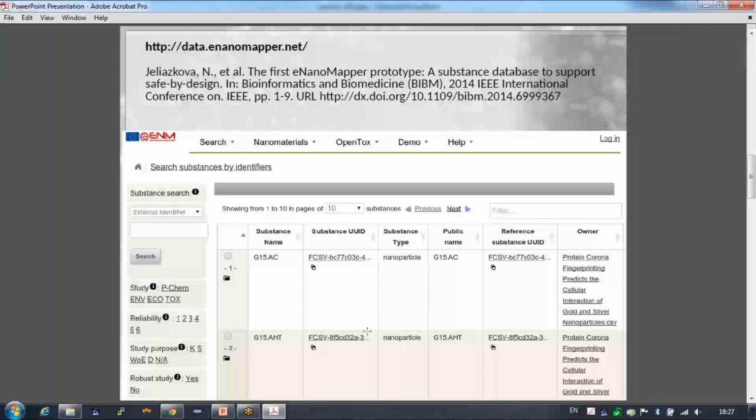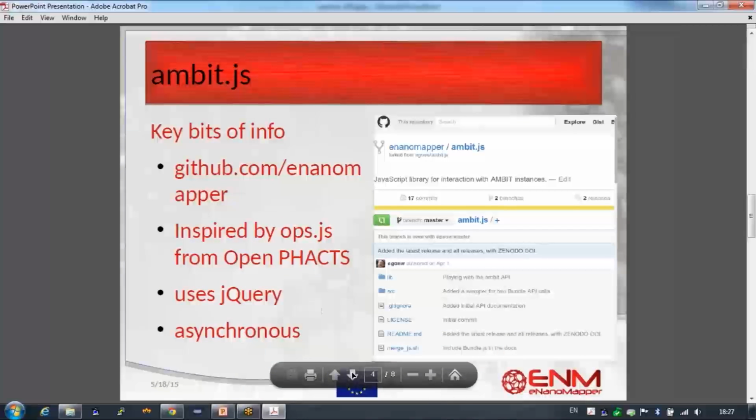But this is the database. Nina just showed it, and I'm using the API, so we actually can move to the next slide, I guess, because Nina already showed this. So this client library, ambit.js. Ambit refers to the name of the software used by data.eNanoMapper.net. So the software developed by Nina's IDEAconsult that implements the eNanoMapper API.